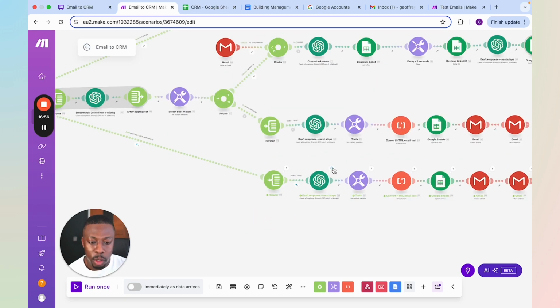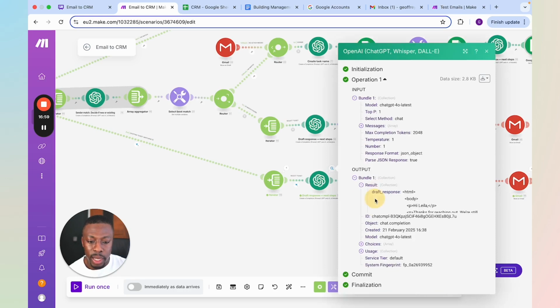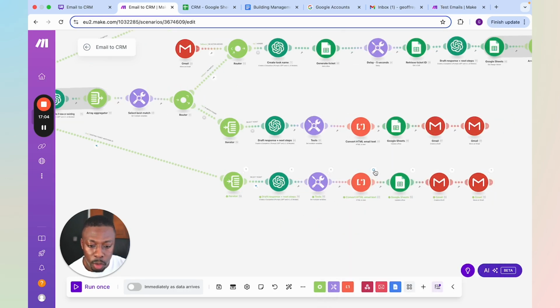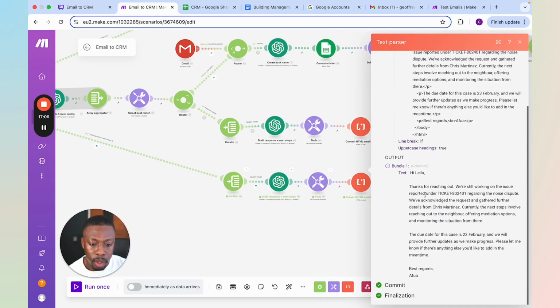So let's just look at the results and then we can look at everything else. It has come up. So let's go to converted email text and look it up. This is what the email has come up with. Hi Layla, thanks for reaching out. We're still working on the issue reported on the ticket. We've acknowledged the request and gathered further details for Chris Martinez. That's who it was originally assigned to, or who originally sent the request, and it's given an update.